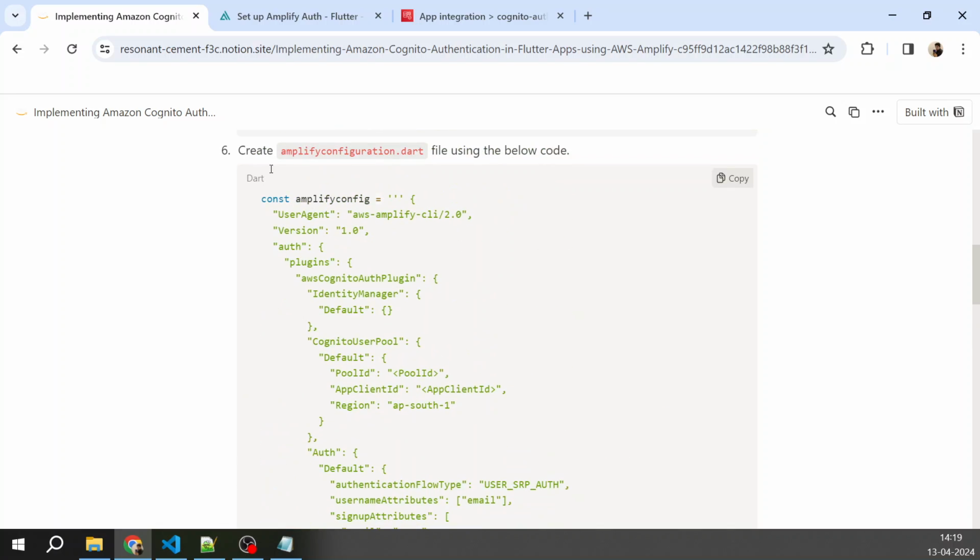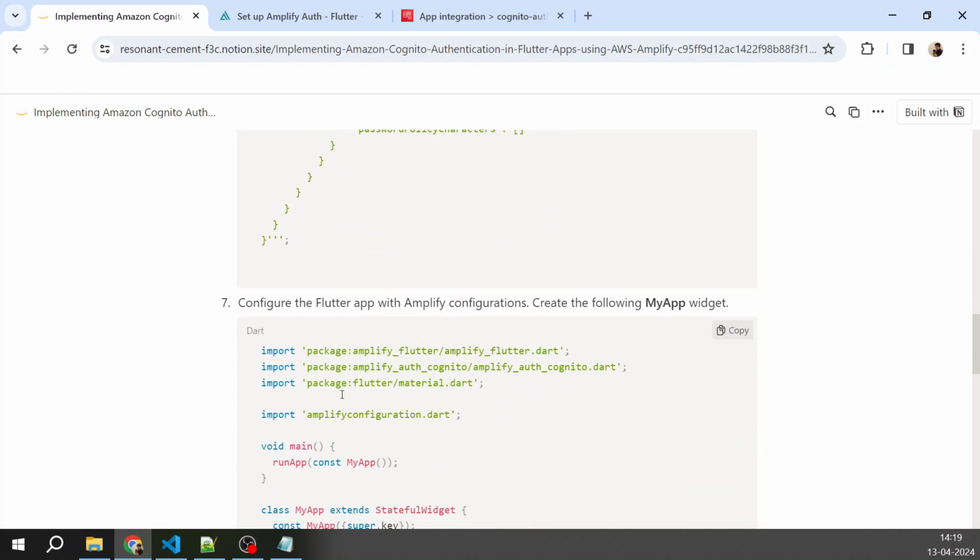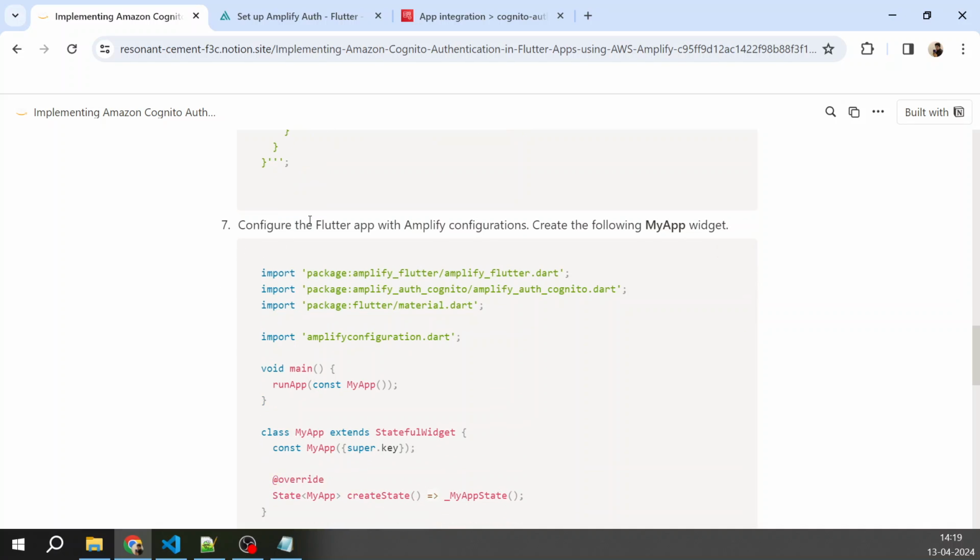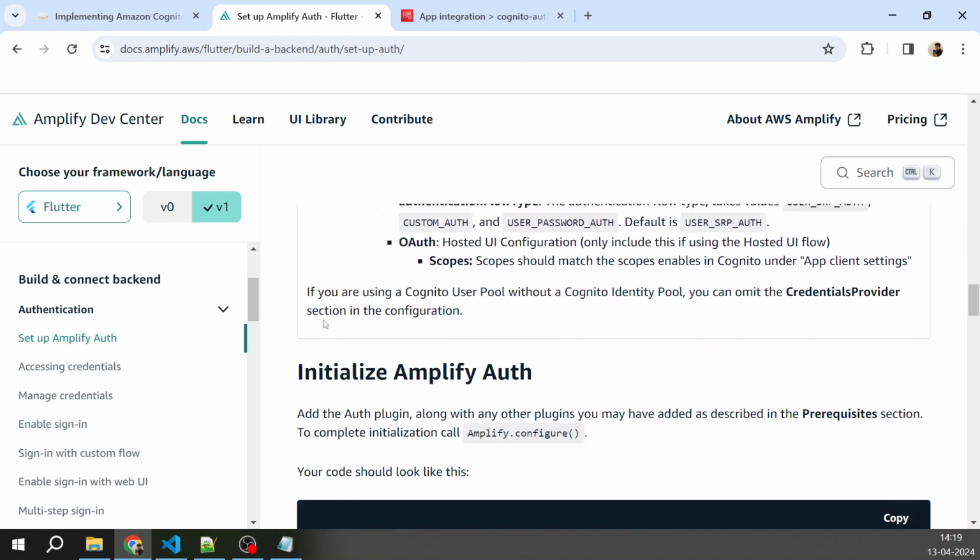So we are done with step 6. We have created the amplify configuration dart. Next thing, we need to configure the Flutter app with the Amplify configuration. Since we have created the configuration, the next thing, what does it suggest?